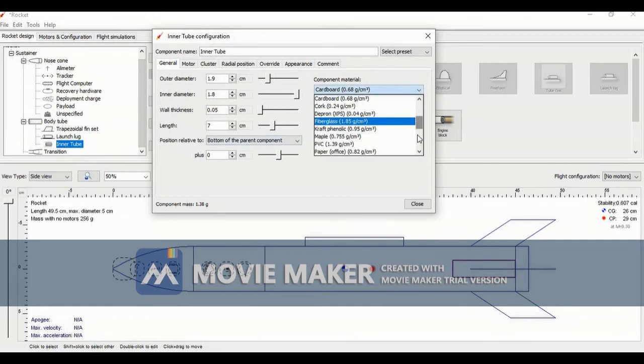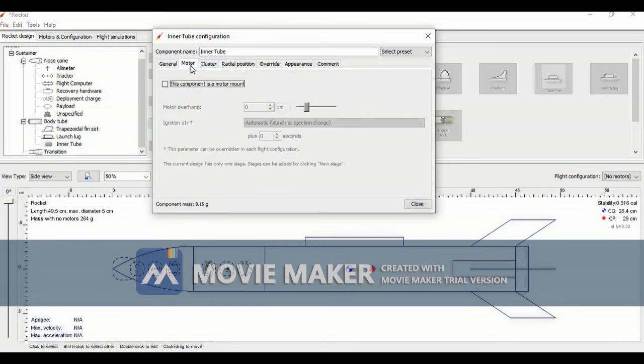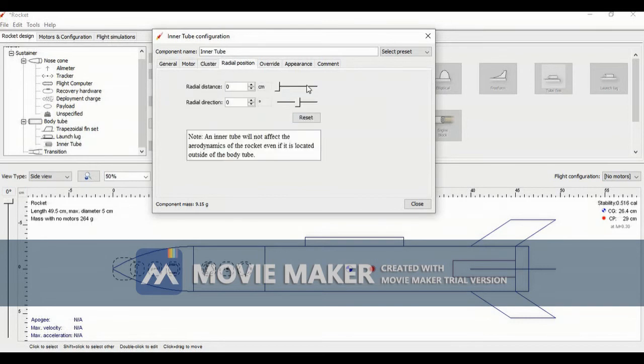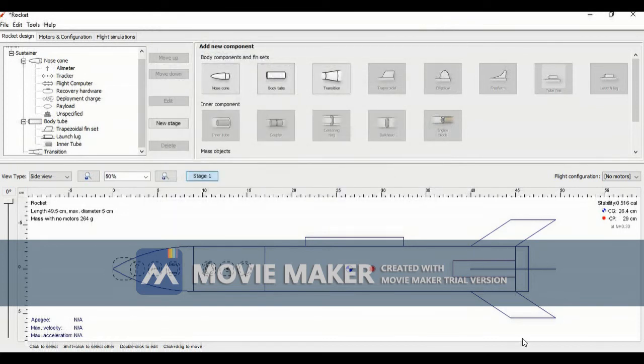Now the inner tube, I have not changed it to titanium first of all, and second, if I want to change the cluster composition, I can change it like this. I will be putting one only. And now for radial position, appearance, you should go to the appearance, component color, and I can also change it to blue, but I think the red looks good, and it is for the motor, where the motor will be. So we will be leaving it as red only.